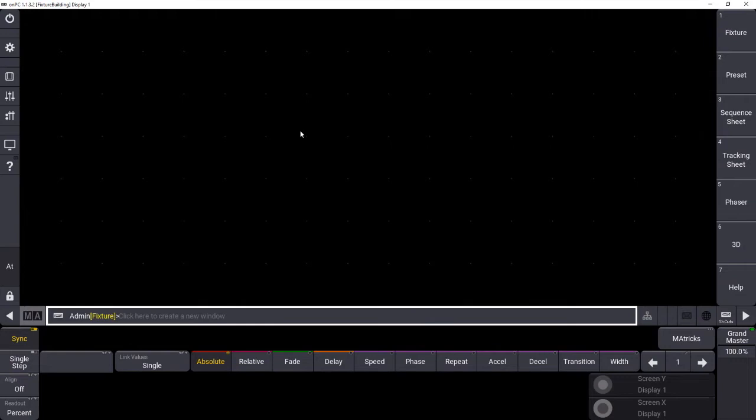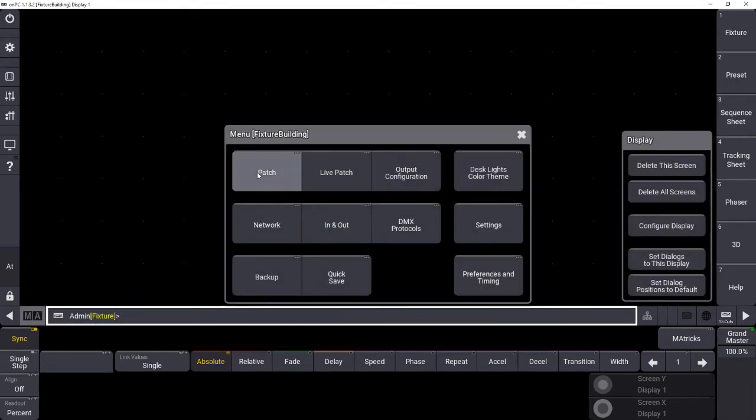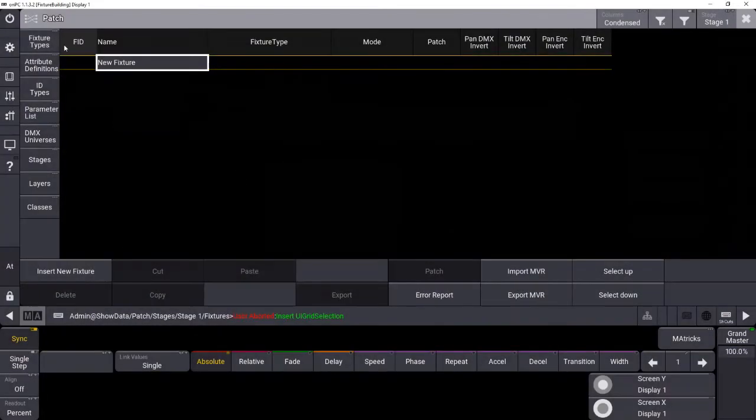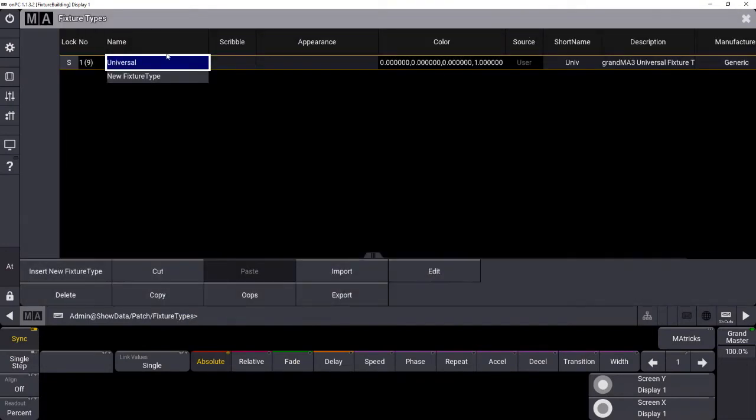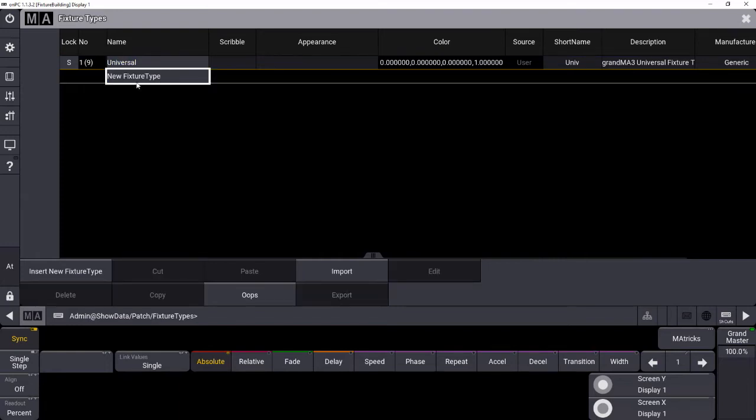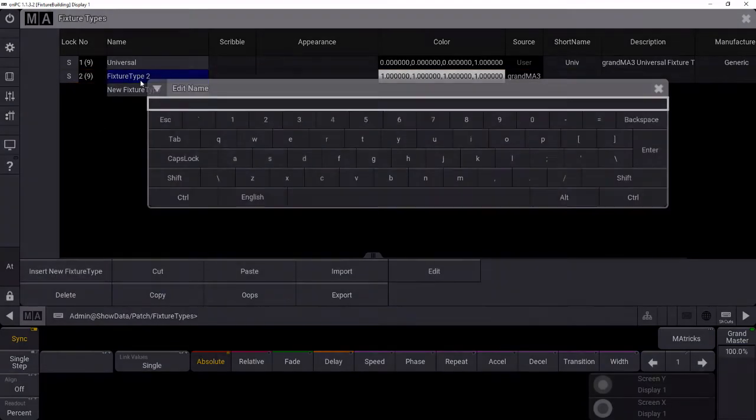So that's a new show file that I have here, and now I am going to go to menu and then go to patch and close this box, and then let's go to the fixture types over here. Again, what we're doing right now is we're going to build a simple fixture, something as simple as a par can. So let's try and do that. Once I come to fixture types, I'm going to click on insert new fixture type, and I can right click here if I'm using a mouse or on PC, or I can just click on insert new fixture type.